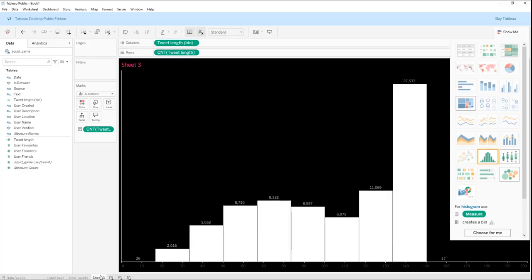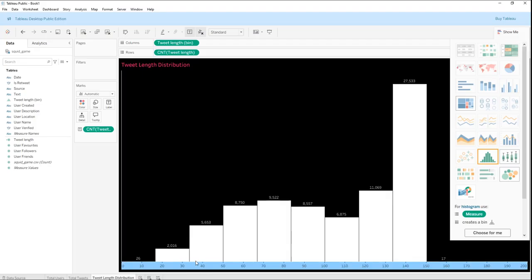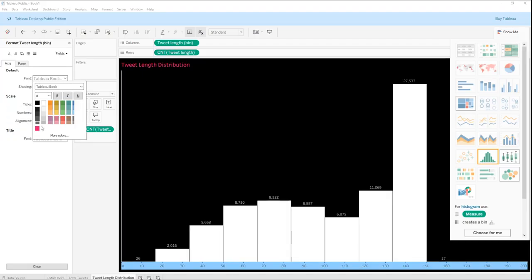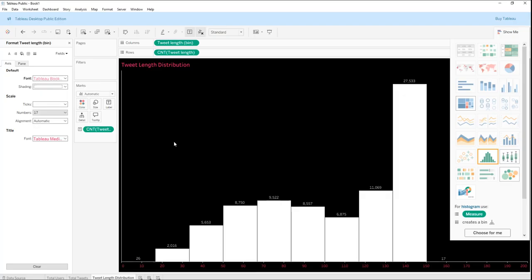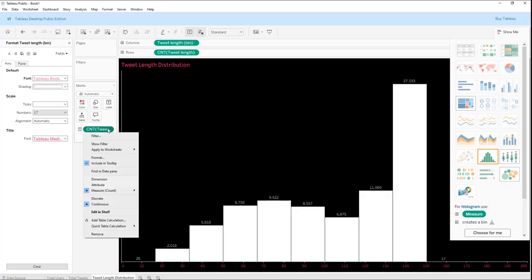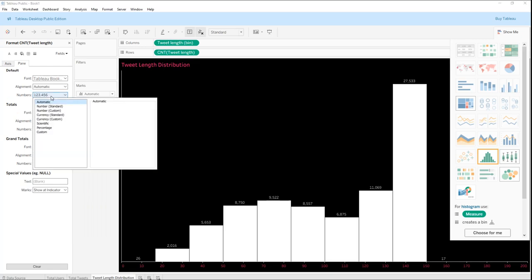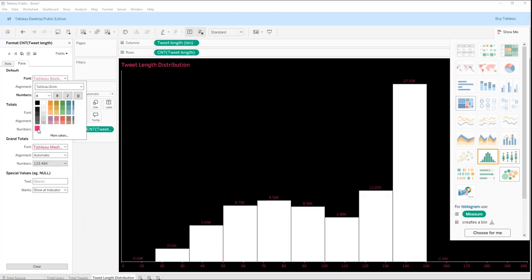Okay, now we have here the title as tweet length distribution. All right, now we start formatting. Right click, format, so text will be pink. Same thing for the numbers, so it would be in thousands, and it would be same thing, pink. You can put them bold.